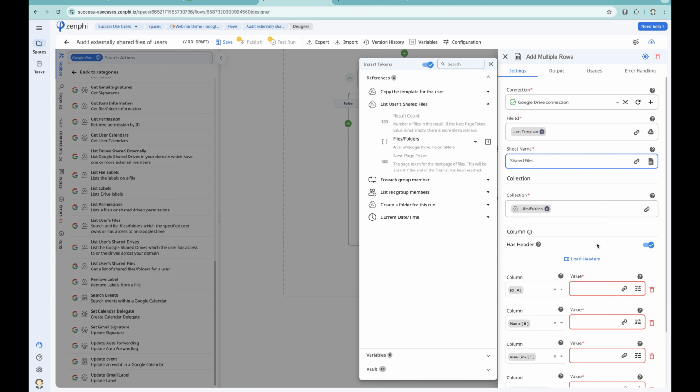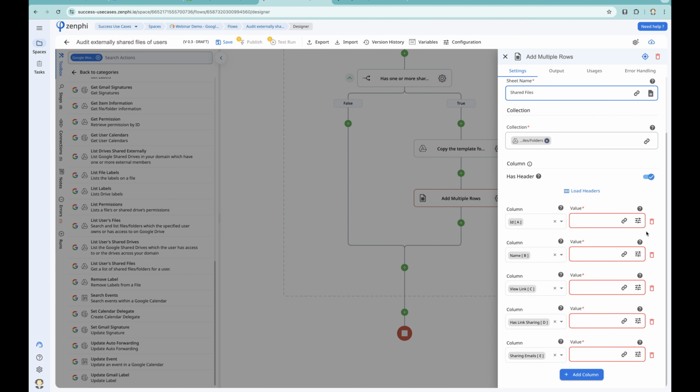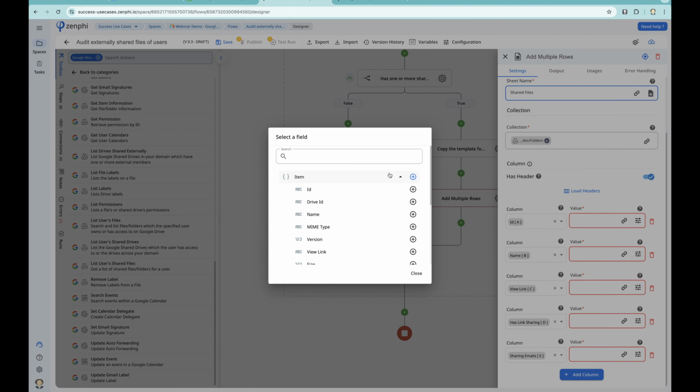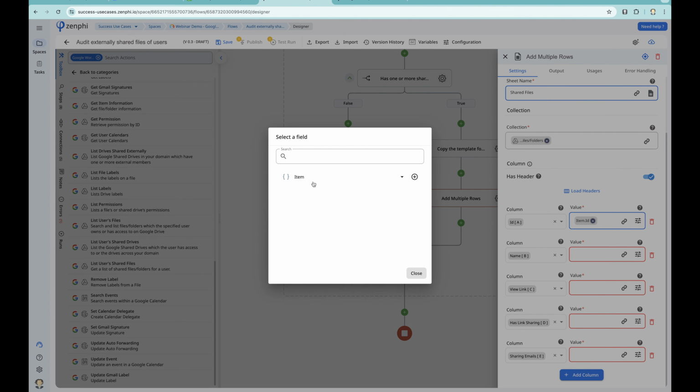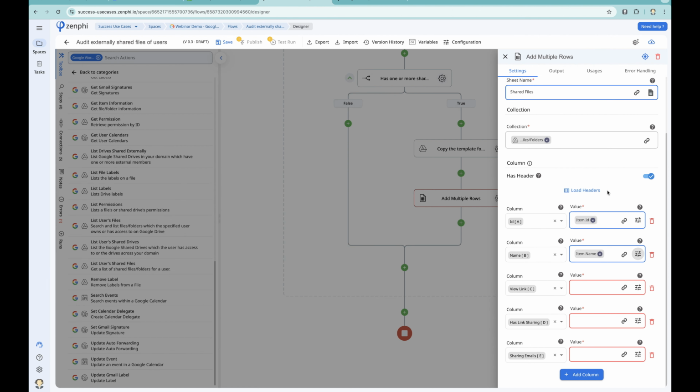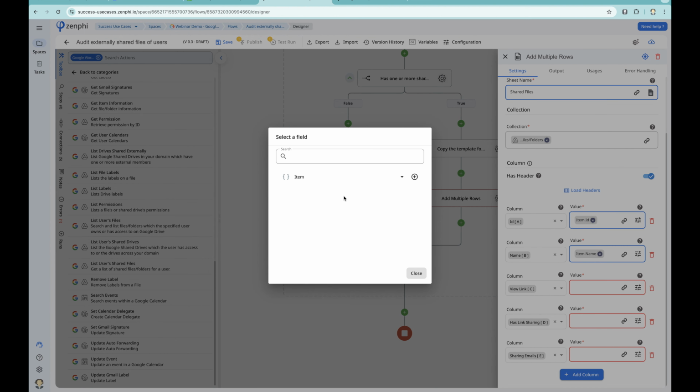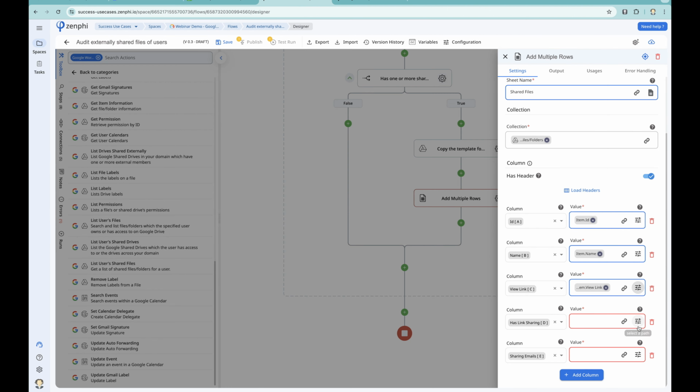I select the list of files down here, so I specify ID, name of the file. This action is like a bulk insert, instead of looping through all the files and inserting them, I just do a bulk insert.